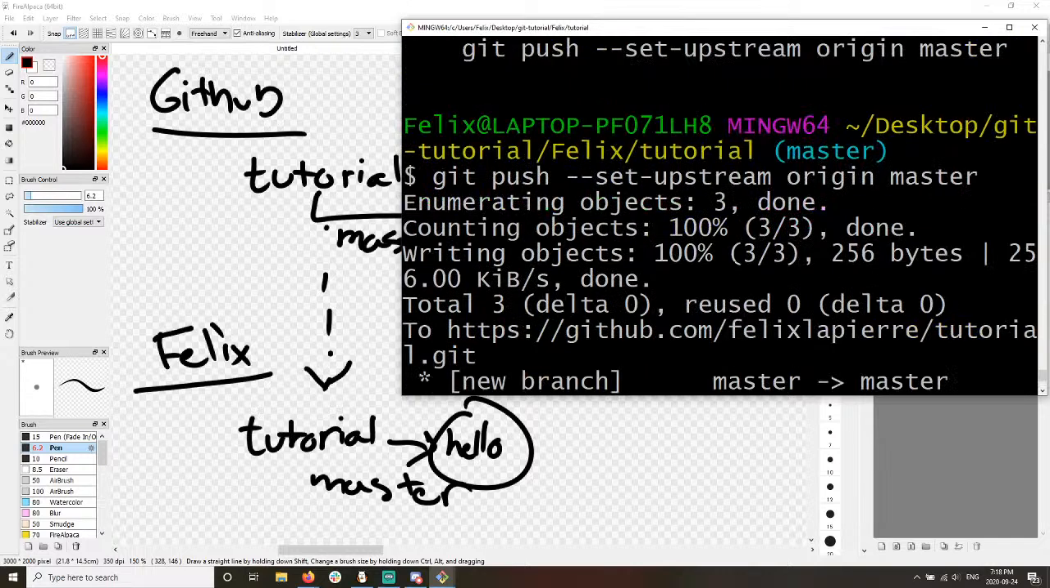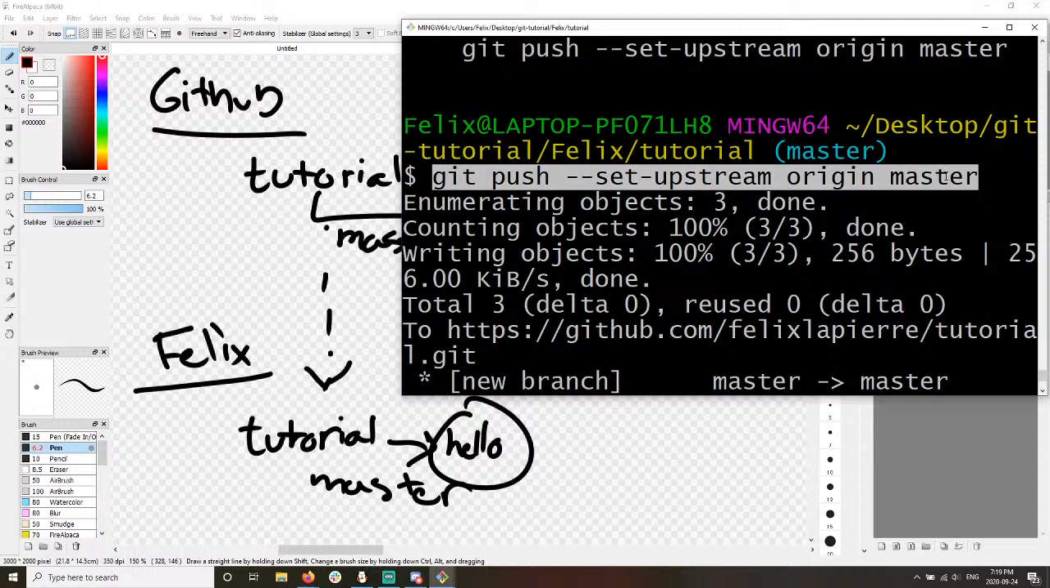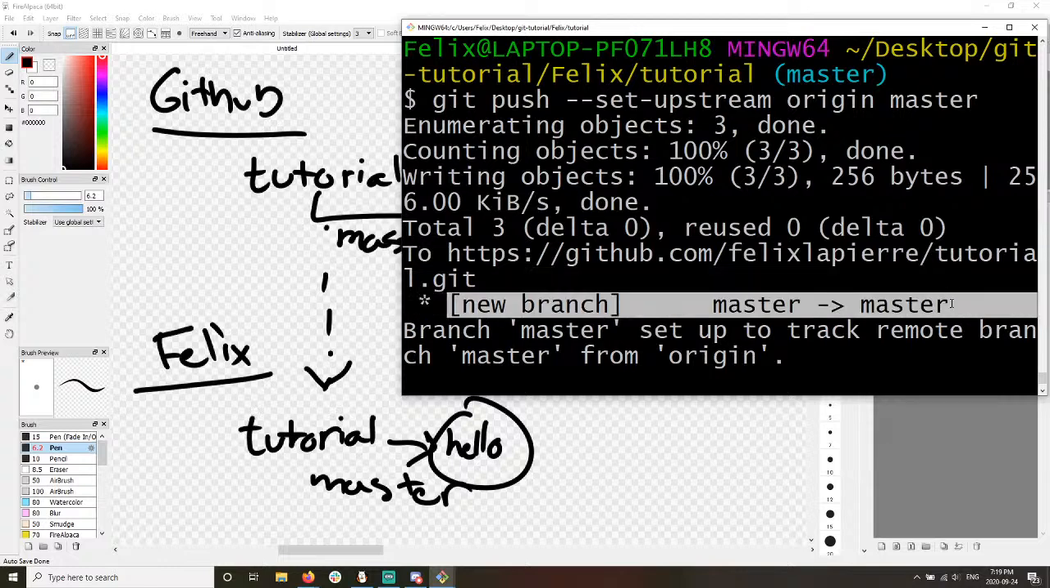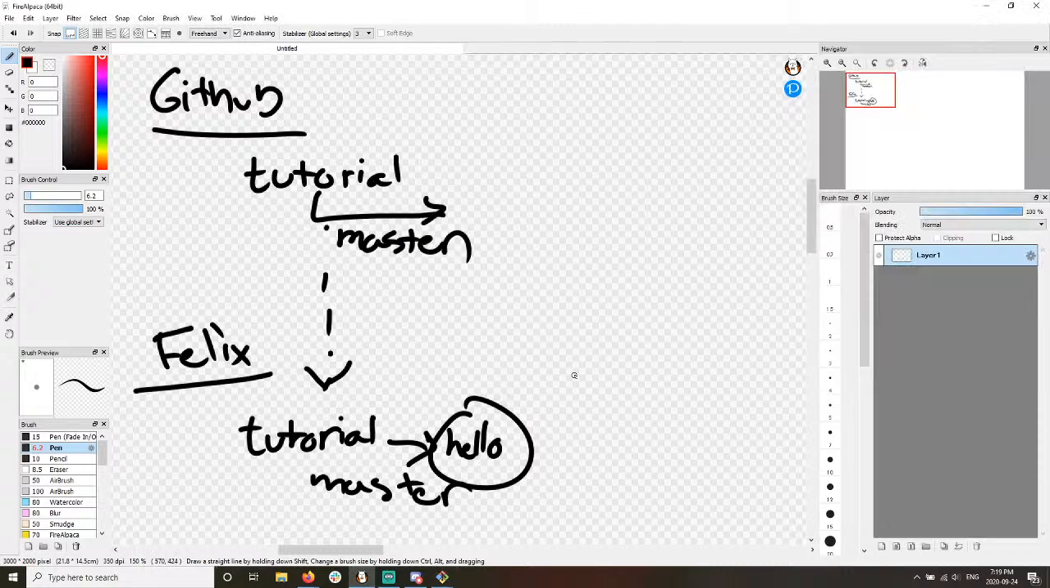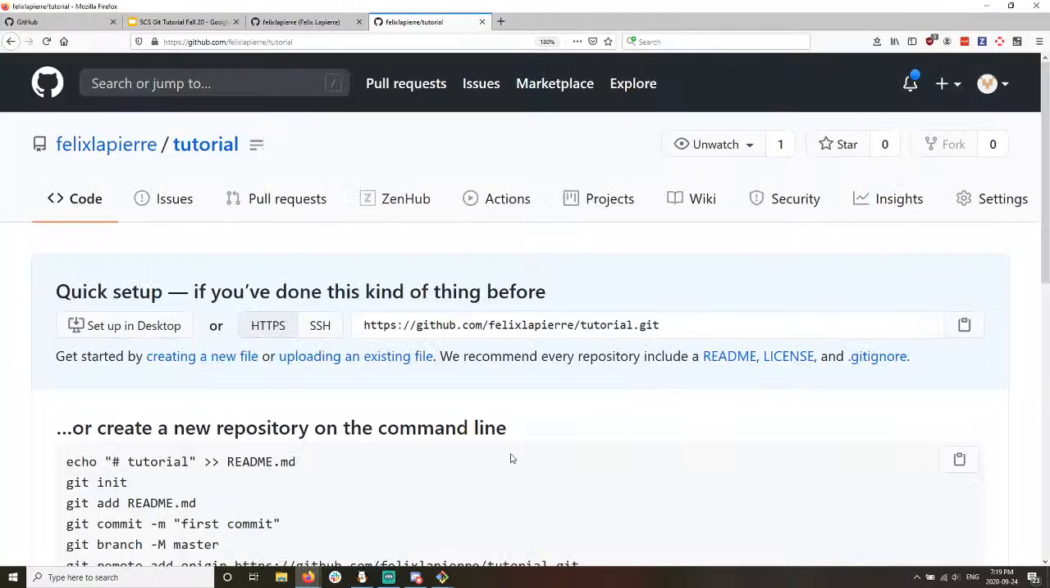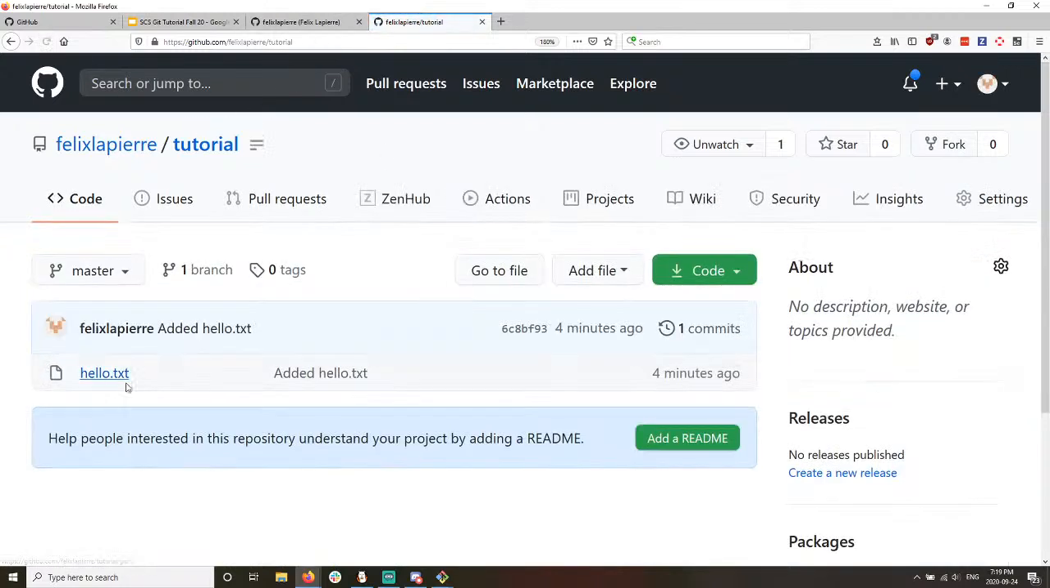But now that I've done git push --set-upstream origin master, I'm saying, okay, push to the remote repository's master branch. And then it goes bloop, bloop, bloop, new branch master tracking master, branch master set up to track remote branch master. All that to mean now it pushed, and GitHub also has hello.txt. So I've taken my changes that I made locally on my computer, and I've pushed them up to the remote repository. Now if you go to your remote repository and refresh, you should see hello.txt.